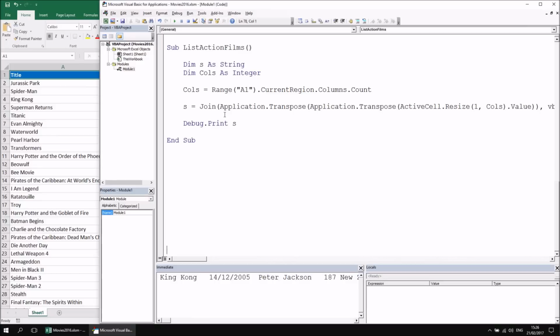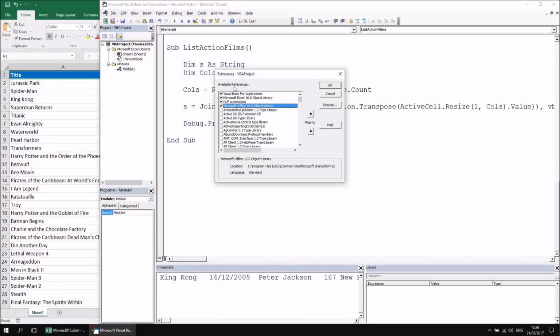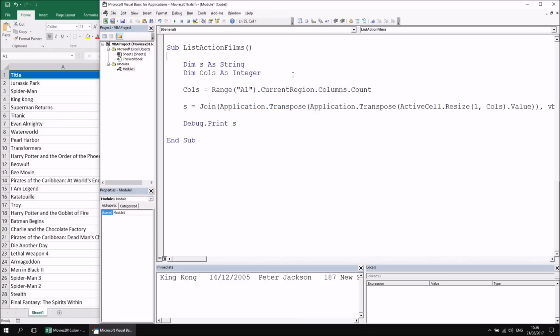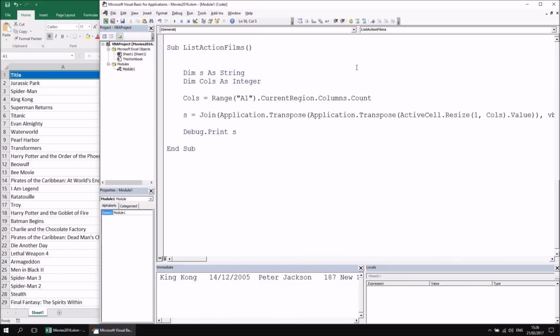So the easiest way to work with files and folders is referencing the Scripting Runtime library first. If you head to the Tools menu and choose References, what you're looking for in this list is something called Microsoft Scripting Runtime. If I scroll down far enough, I will eventually find Microsoft Scripting Runtime, and there it is. If I check the box and then click OK, that allows me to write a couple of extra useful lines of code up at the top of this subroutine.